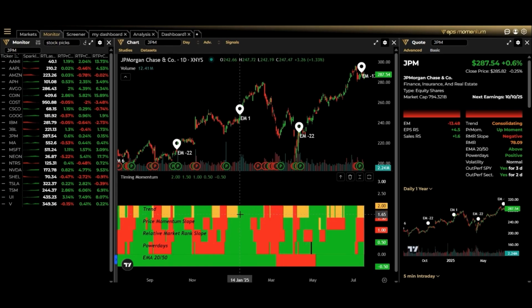The trend indicator can show several values. One value is a positive trend, which is displayed in green. Another value is a negative trend, which is displayed in red. And another value is consolidation, which is displayed in yellow. Consolidation appears when the market is oscillating for a few days before resuming a new trend.